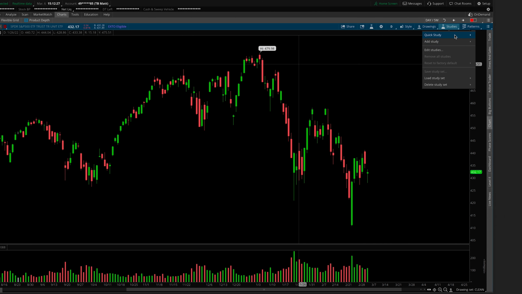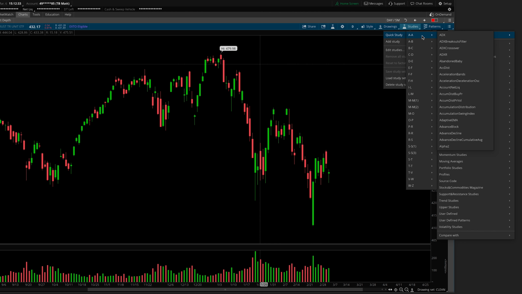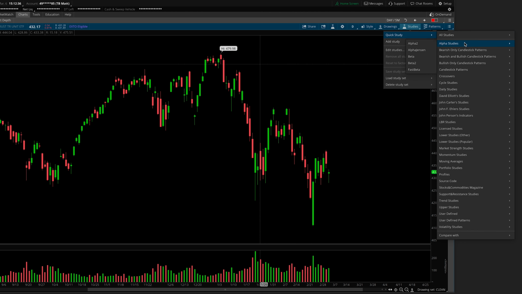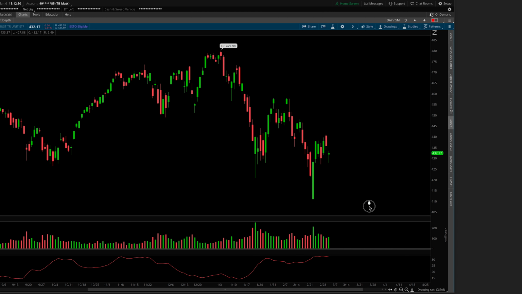And if we take a look what's in these pop-out menus, they seem identical. So we have all studies, which is going to alphabetize everything, and then we have them broken into categories or just different themes, right? And the same thing holds true for add study. It's identical. But the implementation of the 2 different options is slightly different. So if I use quick study, go to all studies, we'll load the ADX, which is just the first one on the list. What you'll notice is that it does load the study.